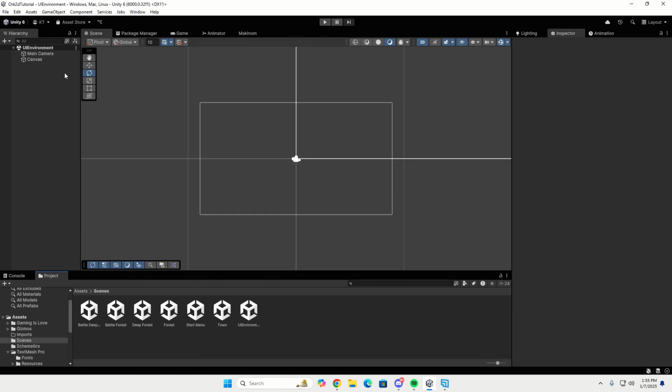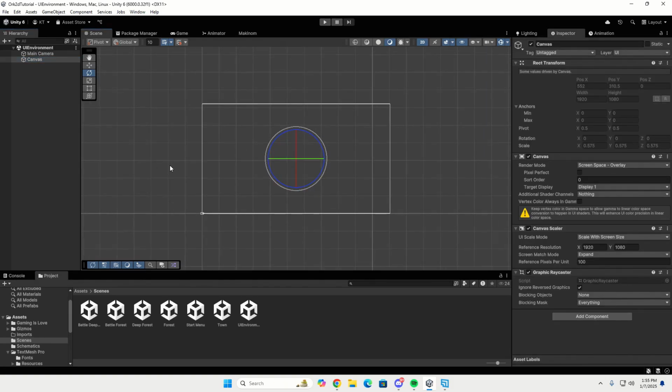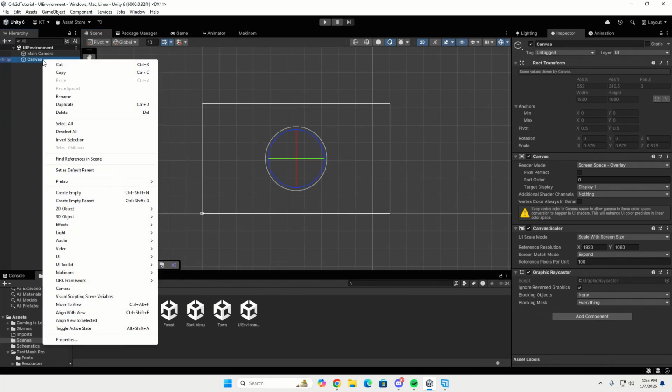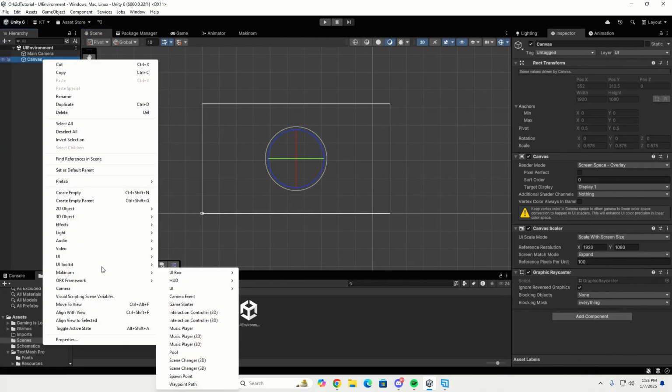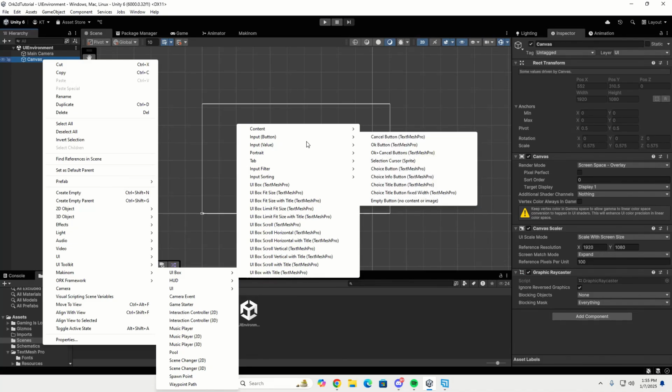So let's go ahead and create a button. We're going to select the canvas item. We'll focus on it here so you can see it a little better. So we're going to right click, go down to Machinum. Whoops. We're going to go to UI box and we are going to create an input button. And let's create a choice info button.